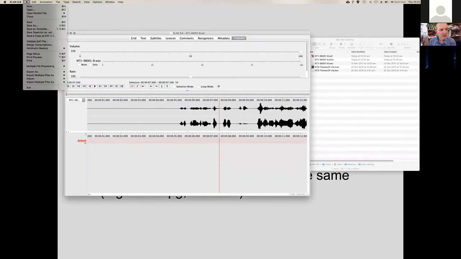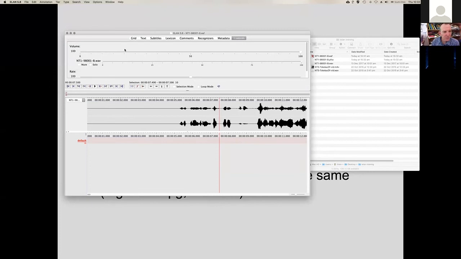The next thing that I want to check is that Elan does an automatic backup, which is a very good thing. Elan is fairly robust software now, but it does occasionally crash. So it is a good idea to make backups fairly often. And you can see I've got it set to 1 minute. So this means if it crashes, I shouldn't lose more than a minute's work.